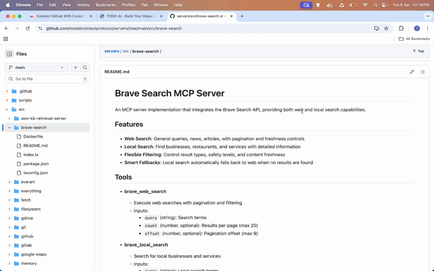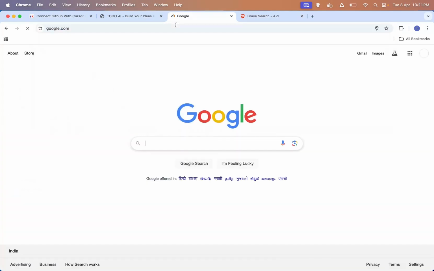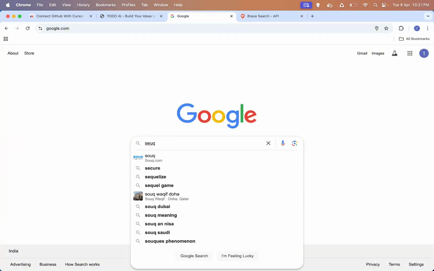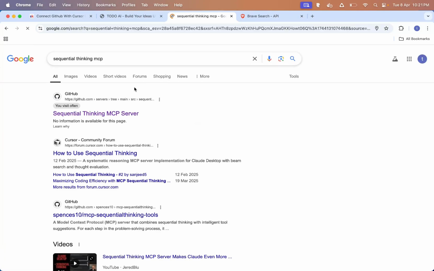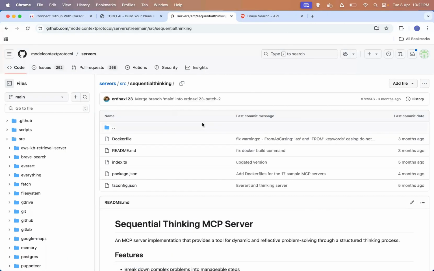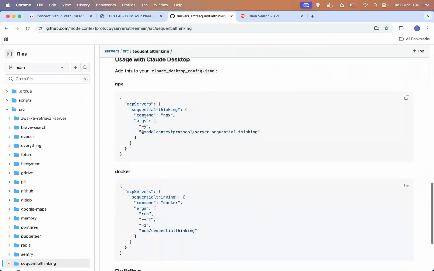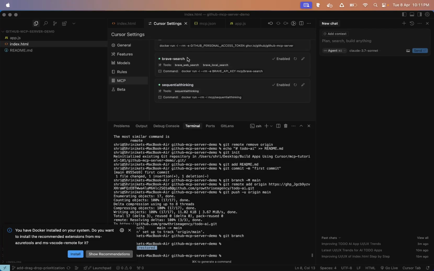In this video, I'll show you how to integrate the Brave Search API with Cursor and also introduce you to a new MCP server called Sequential Thinking. Sequential Thinking helps improve debugging and avoids common AI hallucinations, so you can build apps properly with just a few smart prompts. Let's first check out the Brave Search functionality. I'll demonstrate how it works, then show you how to set it up.